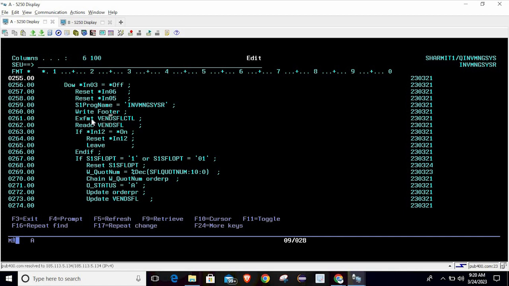After writing the footer, we are doing the EXFMT on the control portion, vendor SFL CTL, and then we are doing the READC. So why are we doing READC? READC is for reading the changed record, which means read changed on SFL. So this is my subfile record. If in between the user has pressed F12, then it will simply reset the indicator and leave the routine. Otherwise it will check if, when we are doing READC, S1 SFL OPT is 1 or 01, then we reset the indicator first, meaning this OPT field.